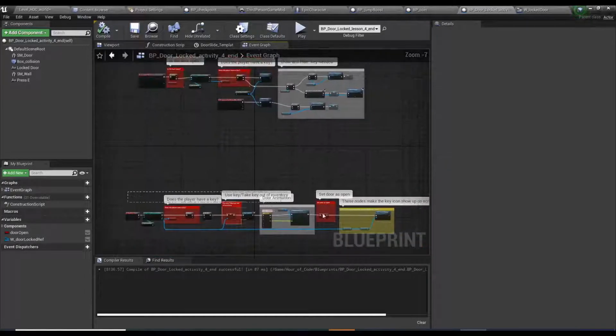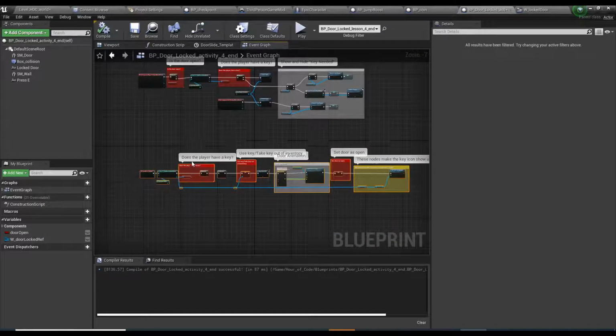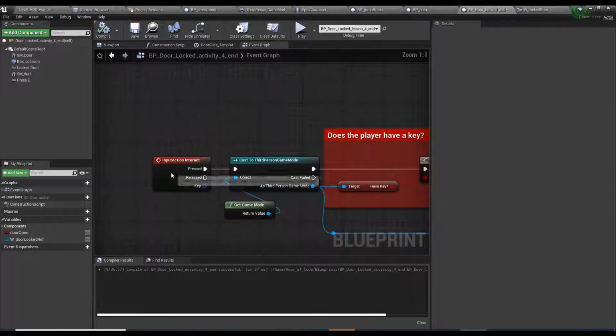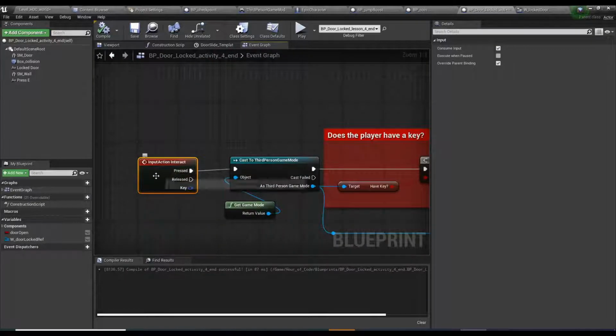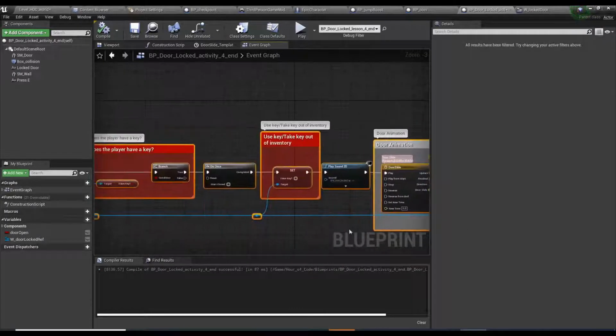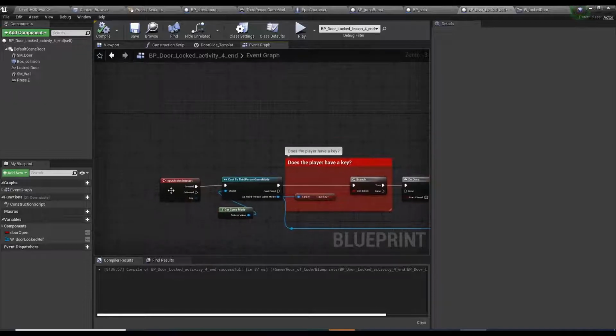But now let's go down here. This stuff here only works when input is enabled, and that's because down here we have input action interact. So when the player presses the interact key, it's going to run all of this stuff here. So your question might be, what is the interact key? Well, let's go find out.